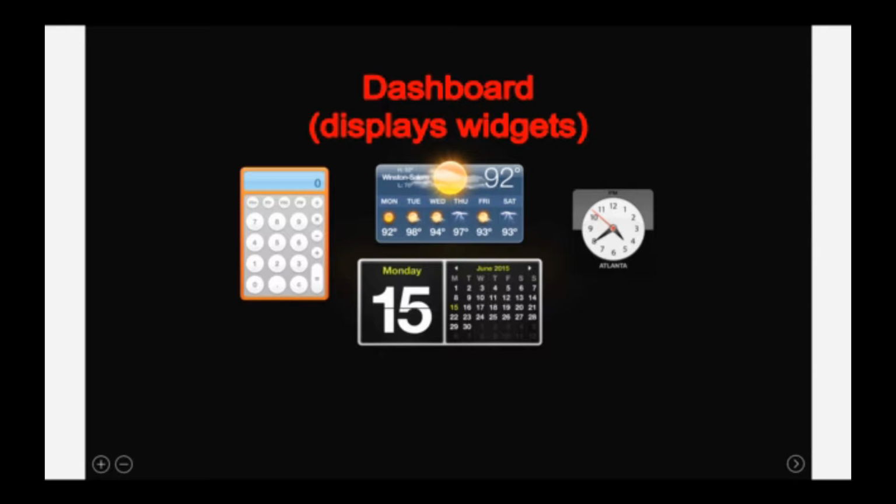The dashboard displays widgets. Widgets are extra little apps that you can install, things like a calendar, a time or weather app, or a calculator.